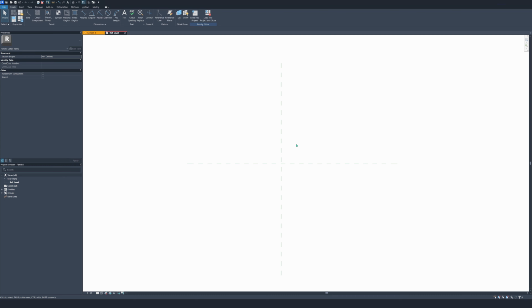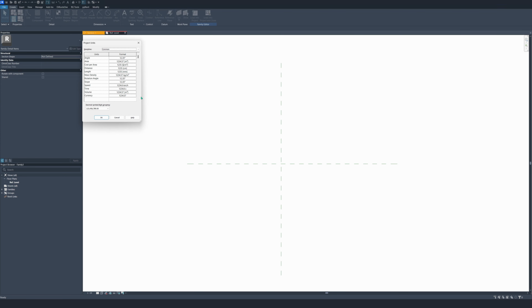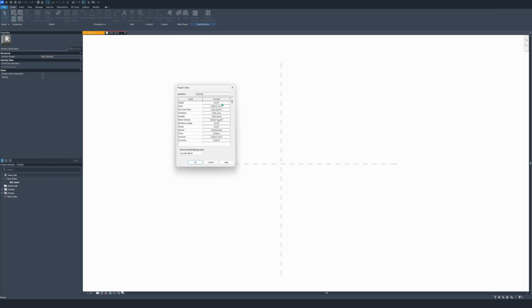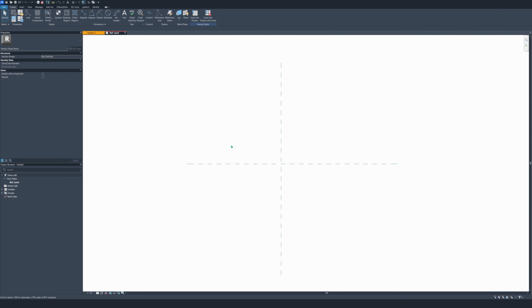I will change it first to centimeters, shortcut UN. Then, oh, it's already centimeters right here. Okay, voila. Now, if we want to make a brick, we will need to make some extra reference lines.